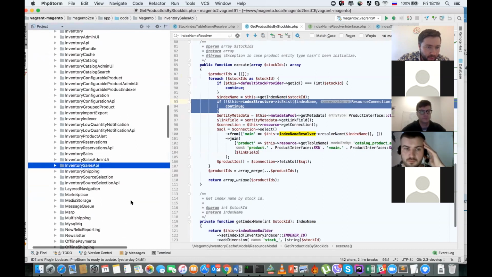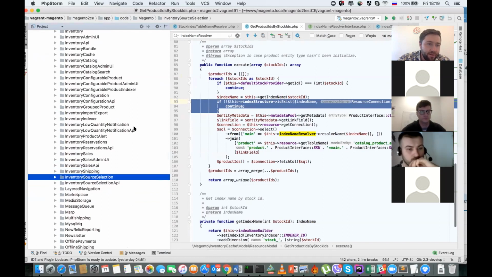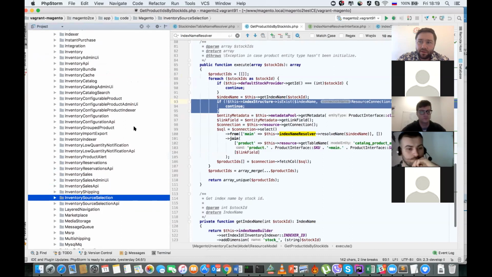Especially now we are working on decoupling of the source selection and the inventory shipment. So I believe it's going to be done probably during the coming weekend, and maybe the beginning of next week.